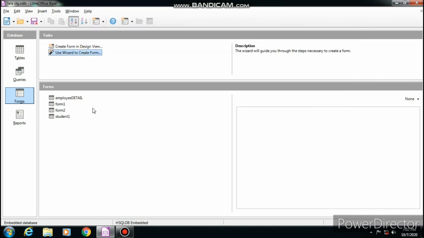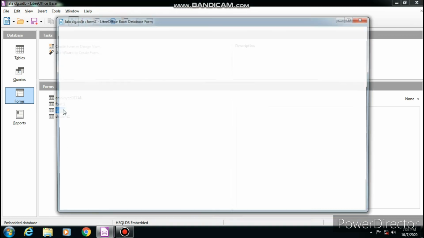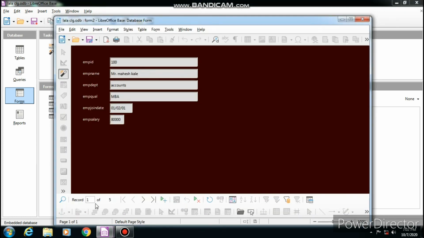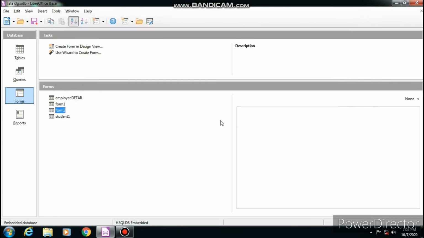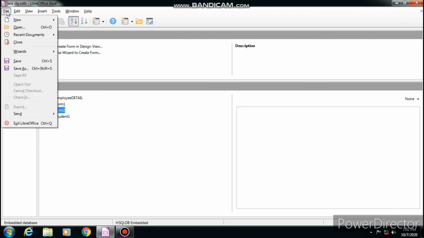First we will see the form 2. This is your form 2. Just now you have created the form. Now suppose you want to see all the records, you can see all the records, then close the form again. Now suppose you want to check in the table. Okay, exit the LibreOffice, you can check in your PC. Okay, save and close.